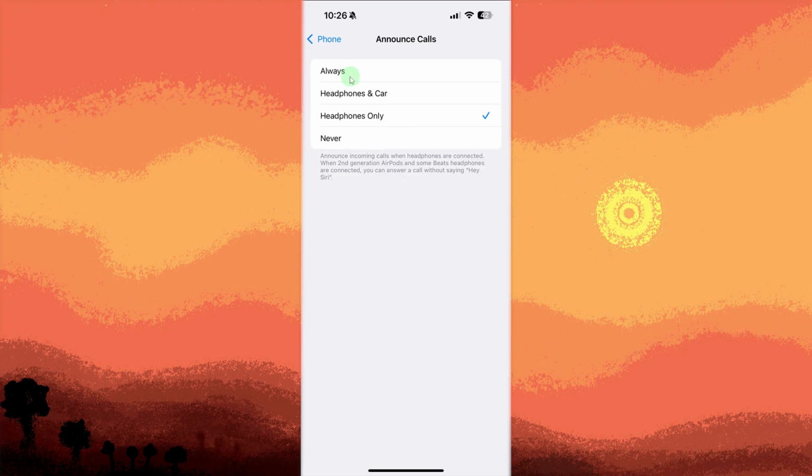Tap Always if you want your iPhone to announce calls all the time. Tap Headphones in Car to announce calls only when you're using headphones or connected to a car Bluetooth system. Tap Headphones Only to announce calls only when headphones are in use. Tap Never if you want to turn off call announcements completely.